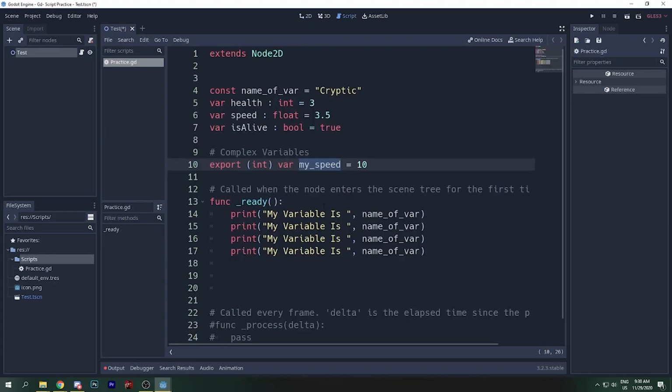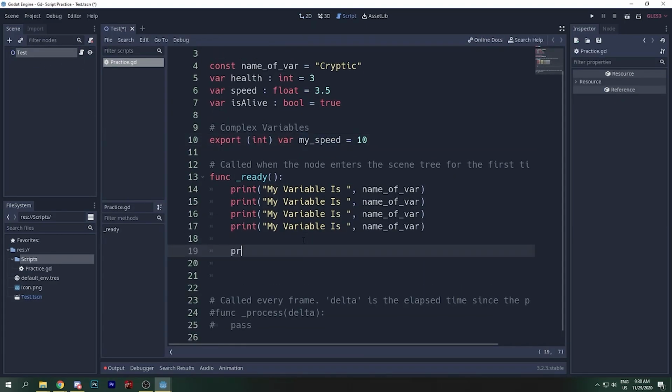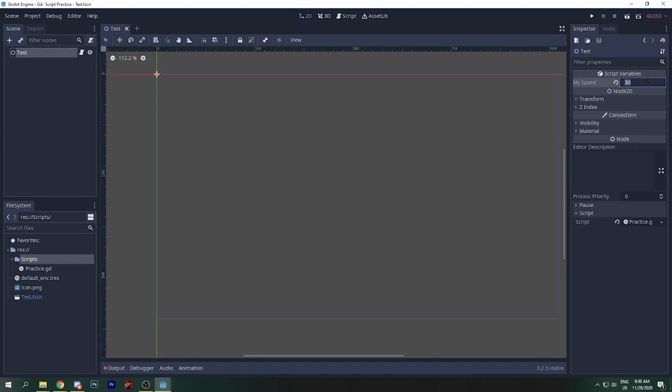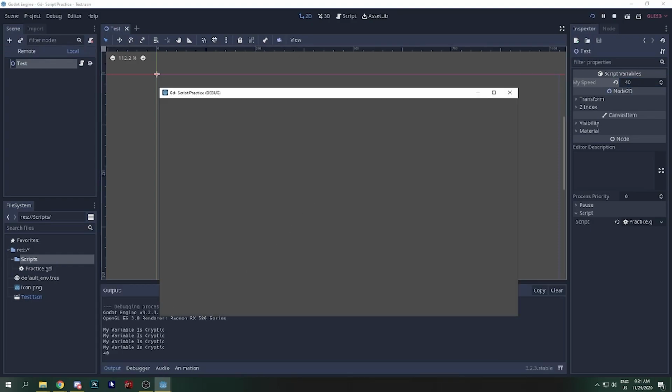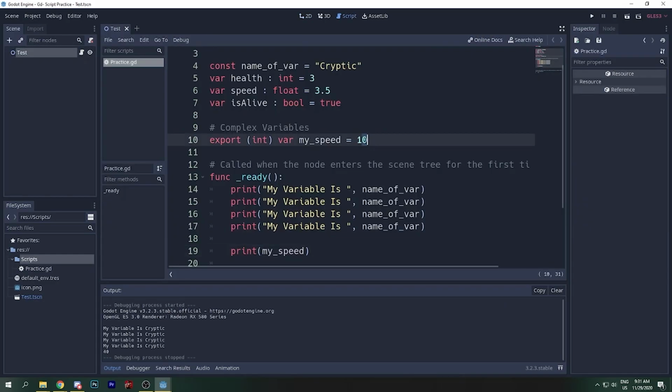Now, let's go ahead and print it out and see what happens. So I say print my speed. And now go back to the test. It was 10, right? Now let's change that to like 40 and run, and boom, 40 comes up. The 10 here does not pop up, right?